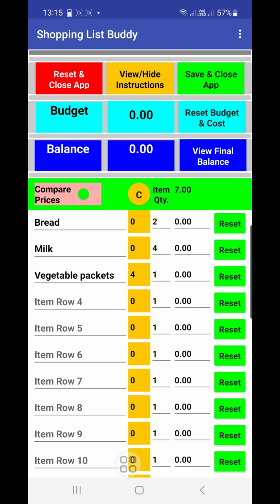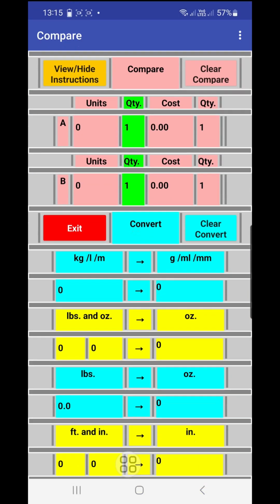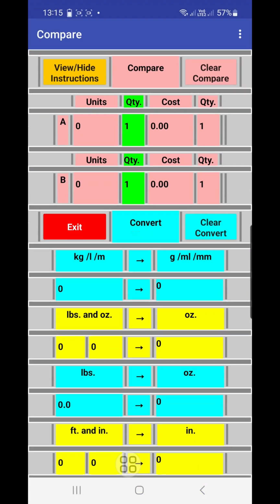To compare the cost to measurement ratio of different sizes and quantities of the same product, tap the pink Compare Prices slider button. To compare the cost to measurement ratio of different sizes of the same product, larger measuring units must be converted to smaller ones.